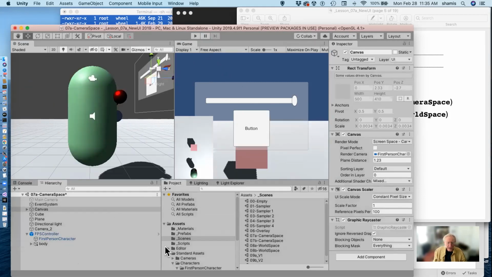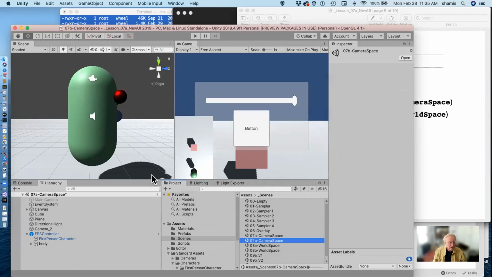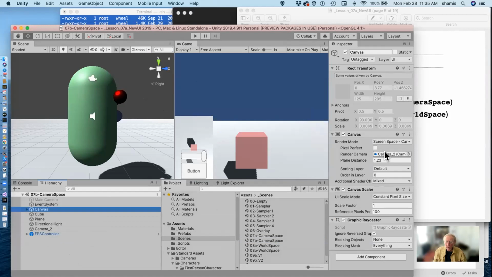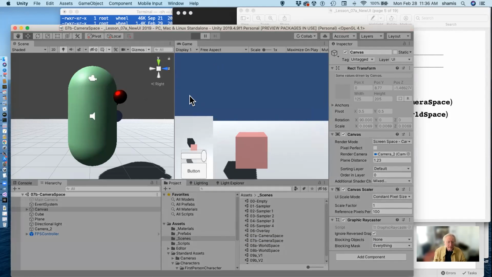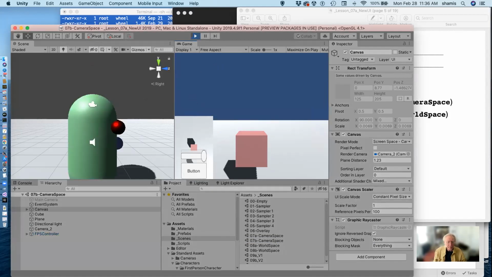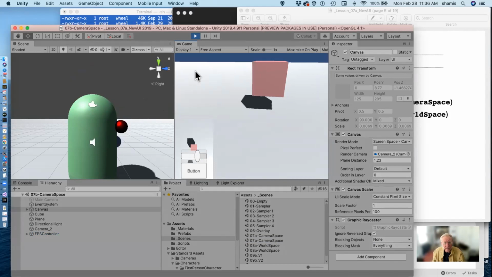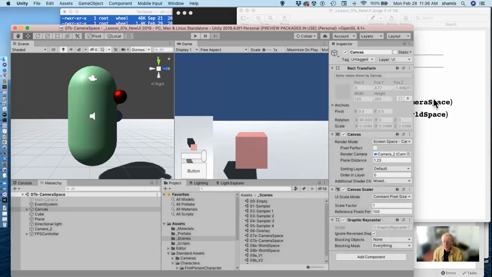Now I've got another camera in the scene here. This is the 7B scene, where instead the canvas is on camera 2, that's the overhead camera. And so in this case, my little UI is in front of the overhead camera. And I can go down here and fiddle with these elements in the little button here. I can press the button and do all kinds of stuff. They're not connected to anything, so they don't do anything.